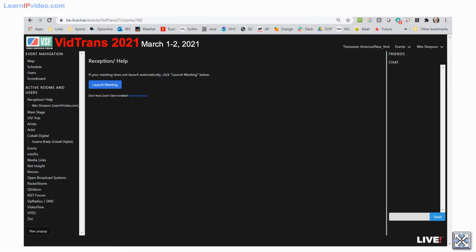Once you press this launch meeting button, you will initiate a Zoom conference that will allow you to see and be seen, as well as speak and be heard with the other people that are presently in the reception help area. If you don't press this button, you won't be able to communicate with them using Zoom.